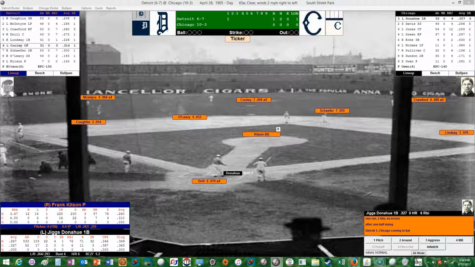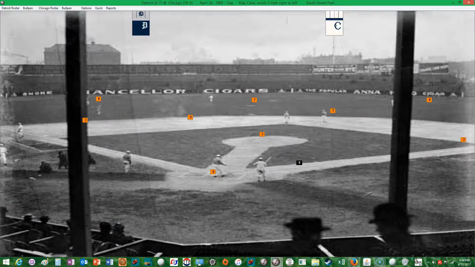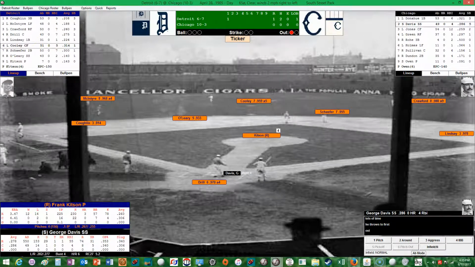Sorry, so Jigs Donahue steps into the box. He's hitting .327 with 6 runs batted in. Has scored 11 runs, 3 stolen bases. So here's the windup by Kitson and the pitch. It's a hot shot to third. Coughlin's up with it. Over to Lindsay for the first out. So next up will be George Davis, hitting .286 with 4 runs batted in. He's got 8 runs scored and 5 stolen bases.